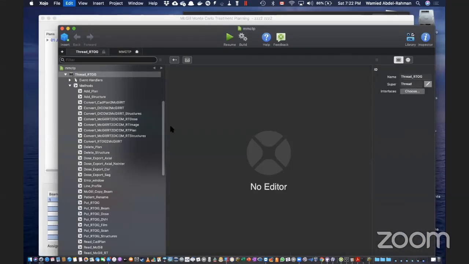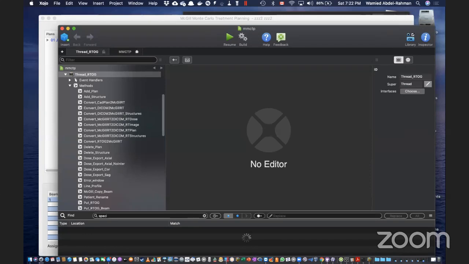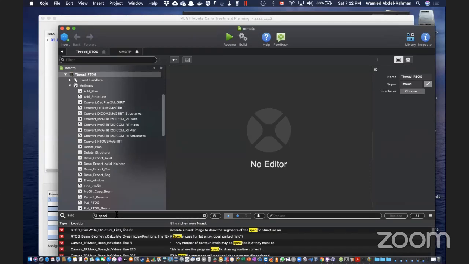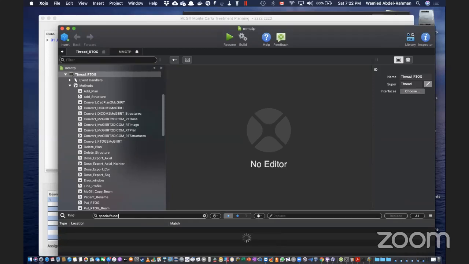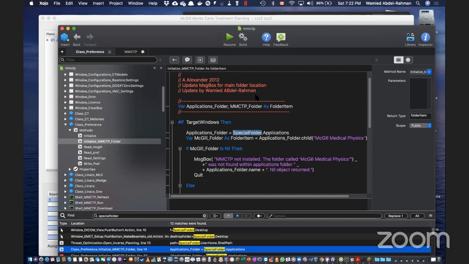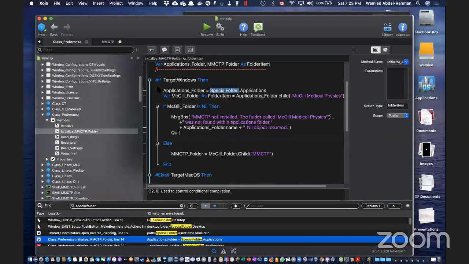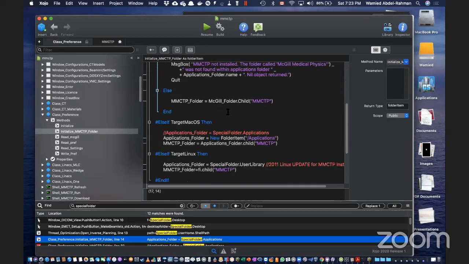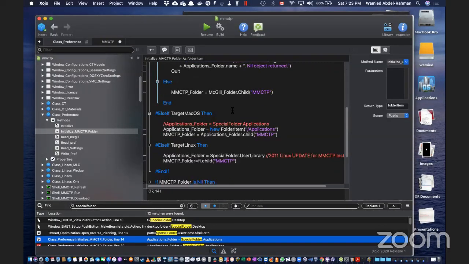I was just talking to Andrew about something special. Okay, so Andrew, probably this would illustrate the thing. If you use the hash if target window, then when you build the application, it will only build the section relevant to that OS. So then you get a smaller executable file. Yeah, I was never aware of that. Thanks for letting me know.